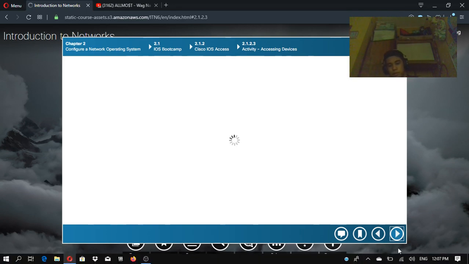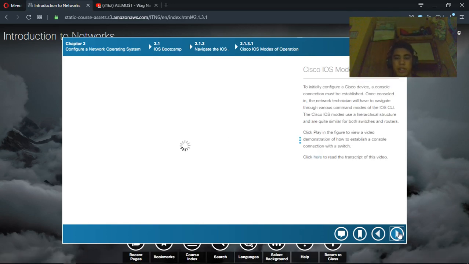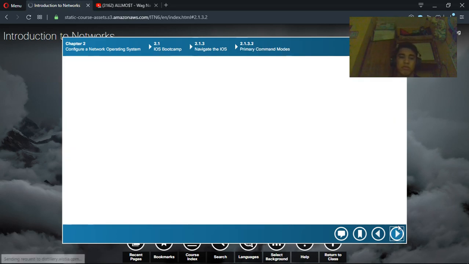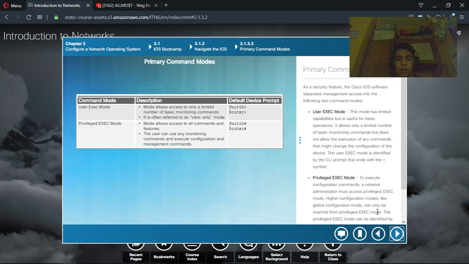Next, Cisco IOS modes of operation. Okay, let's skip the videos. Primary command mode: user exec mode. This mode has limited capabilities but is useful for basic operations. It allows only a limited number of basic monitoring commands and does not allow execution of any commands that may change the configuration of the device. The user exec mode is identified by the CLI prompt that ends with a greater than symbol.